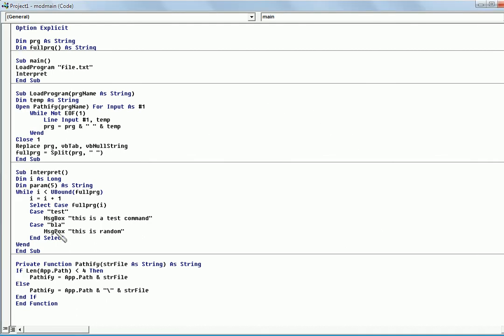And so, yeah, then you just replace these commands with whatever you want. And in the next tutorial, part 3, I'll show you how you can add parameters to the commands.